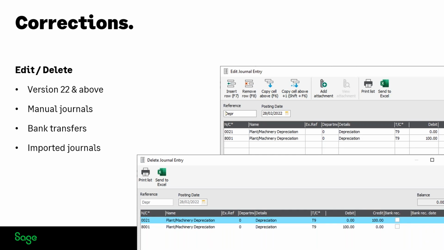Now, corrections-wise, your software is very forgiving these days. If anyone's used Sage for a very long time, you might remember that every time you came across an error with a journal, you had to manually reverse it, posting another journal with the same details as the original. But these days, for the majority of journals entered into your accounts, you'll just be able to go into edit and delete it, in the same way that you would with any other transaction, whether it was bank payments, receipts, bank transfer, batch invoice, batch credit. You would just edit in exactly the same way.